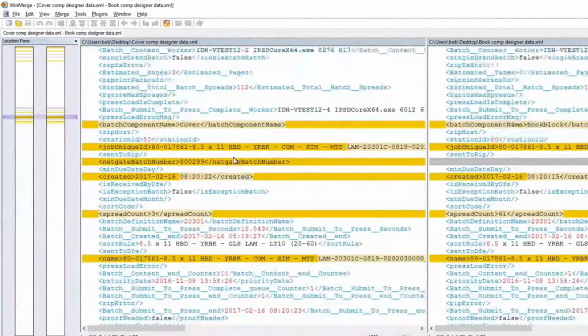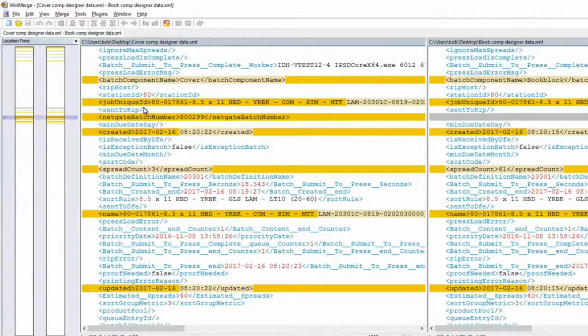If we come down to our second highlighted section, we can see a few other press job specific attributes having different values for job unique ID, created, and spread count.